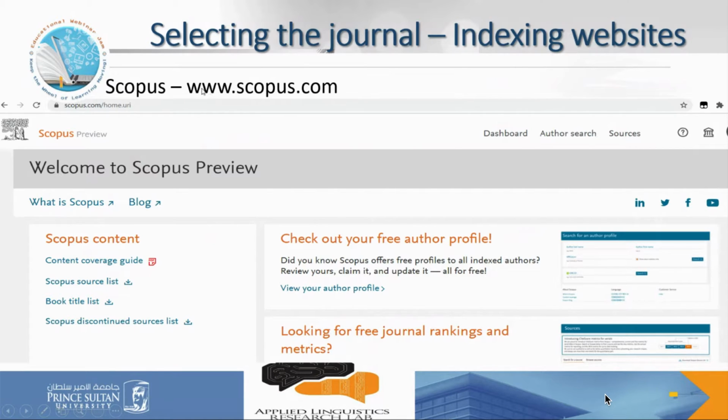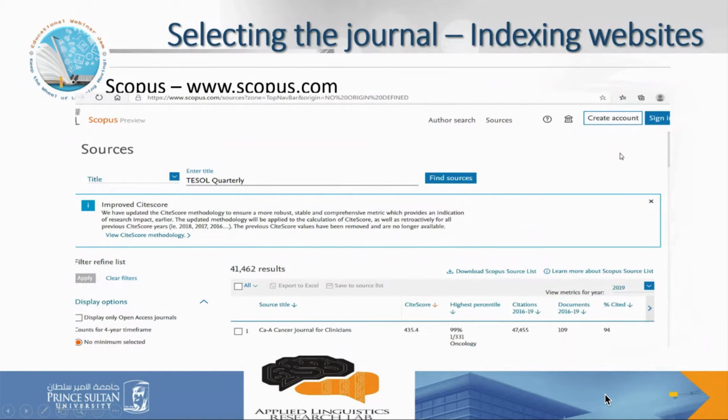The website here is easy, I think: www.scopus.com. And as you can see here to my right, there is a dashboard, there is author search, and there is sources. If you want to check whether a journal is really in Scopus or not, you will click here on sources. And then after you click on sources, this is what you will see. You will find title, and then you write the name of the journal you want to check.